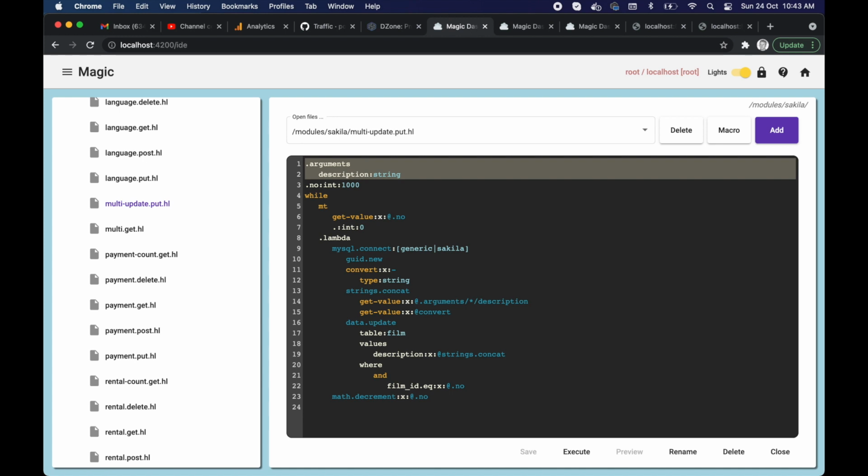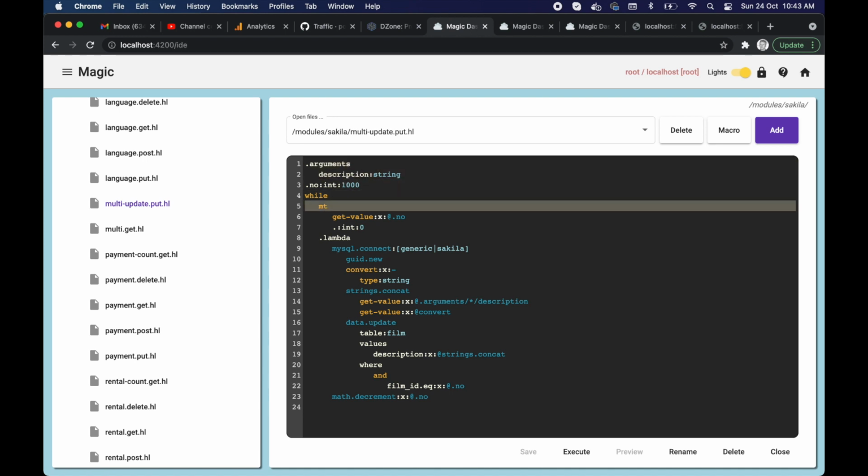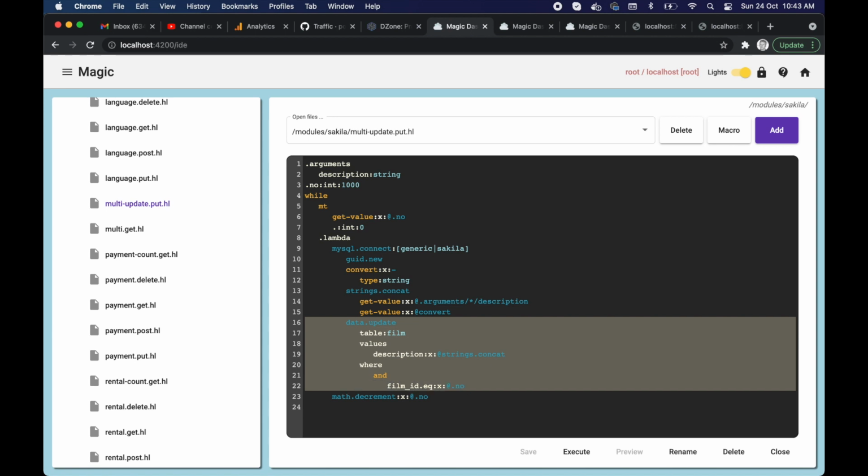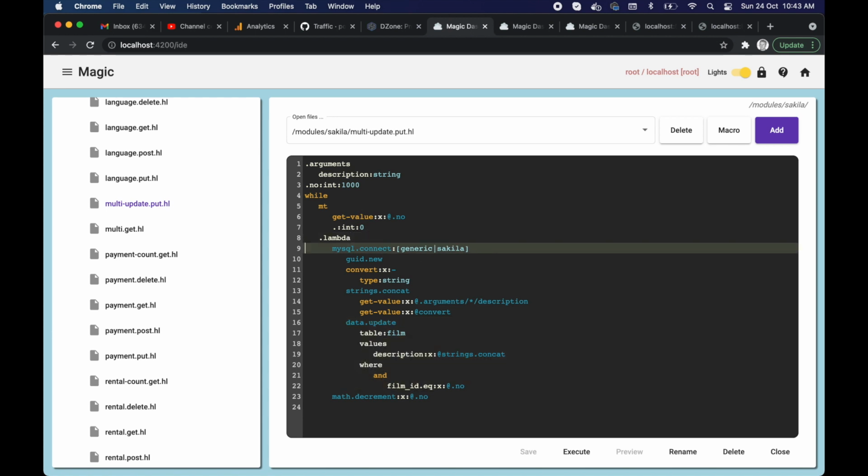It takes an argument being the description. It iterates 1000 times, basically every single record in my film database. Then it basically updates them one at a time. And it actually creates a new MySQL connection for every single iteration. I mean, obviously this is not optimal code. However, yet again, I want to measure Entity Framework and Hyperlambda. I don't want to measure my network adapter, and I don't want to measure MySQL.